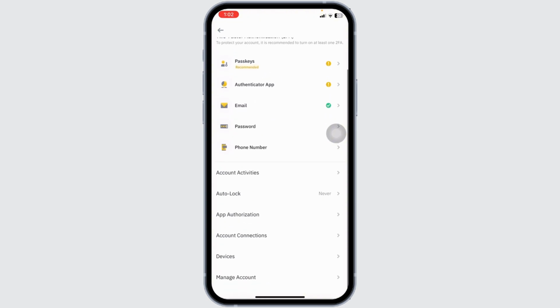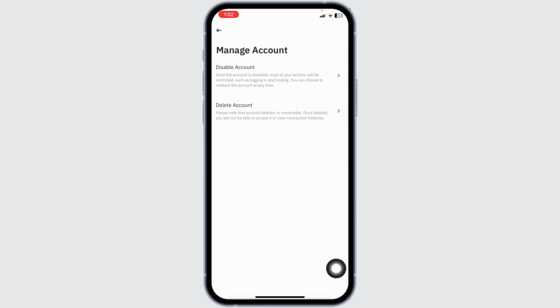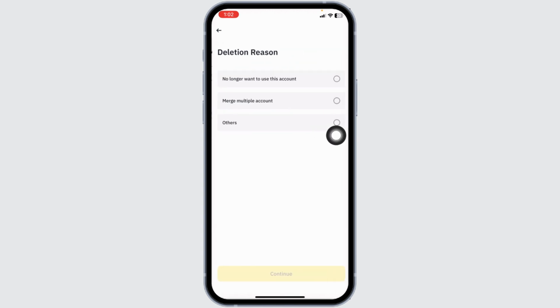You will see this option of manage account. Click on it. With that, you will get two options, disable account and delete account. In order to delete your account permanently, select this option, delete account. Click on it.